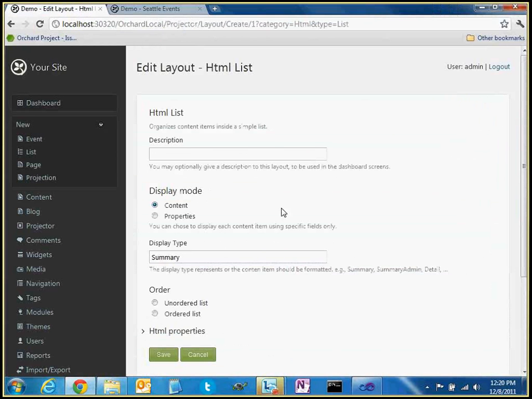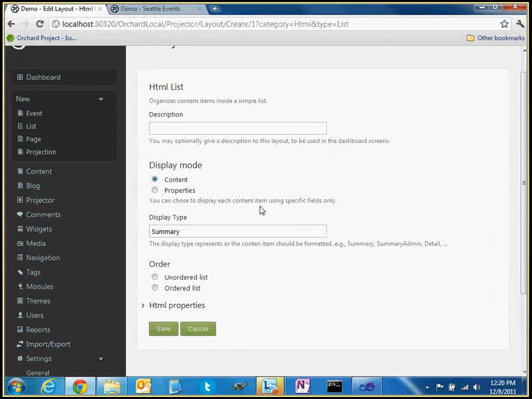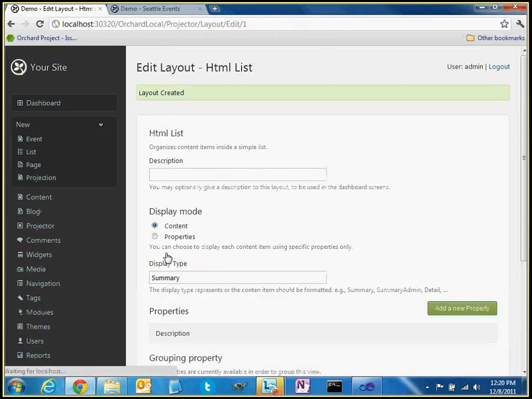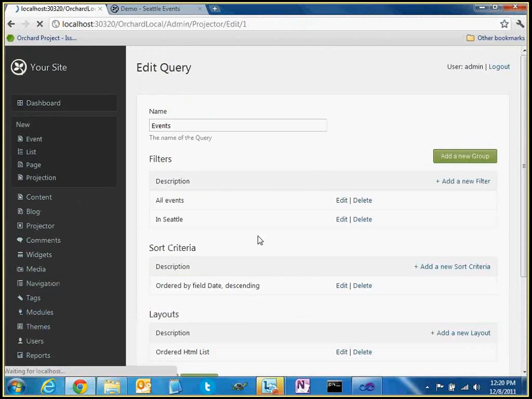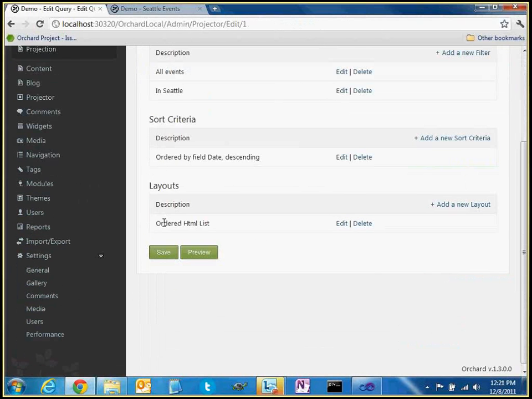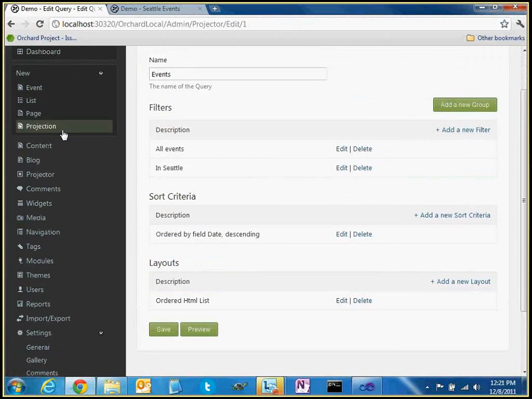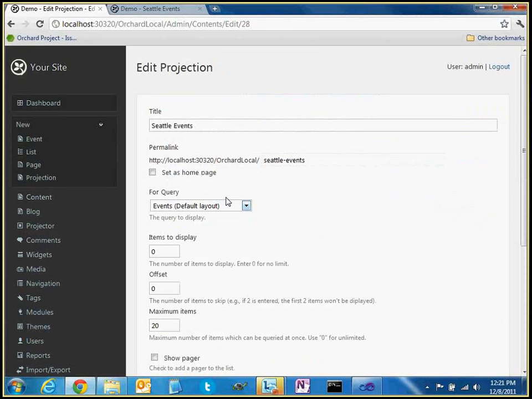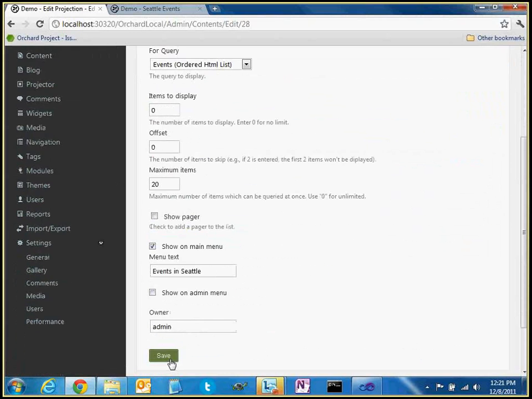But now I want to maintain it. So what I can do is select if I want an unordered list, which is a default layout, or an ordered list, an OL. So if I save this one, I close this window. In my layouts, I now have an ordered HTML list as available. So in my projection, if I edit it, I can see for the events I have the default layout and also the ordered HTML list. So I will select this one instead and save.